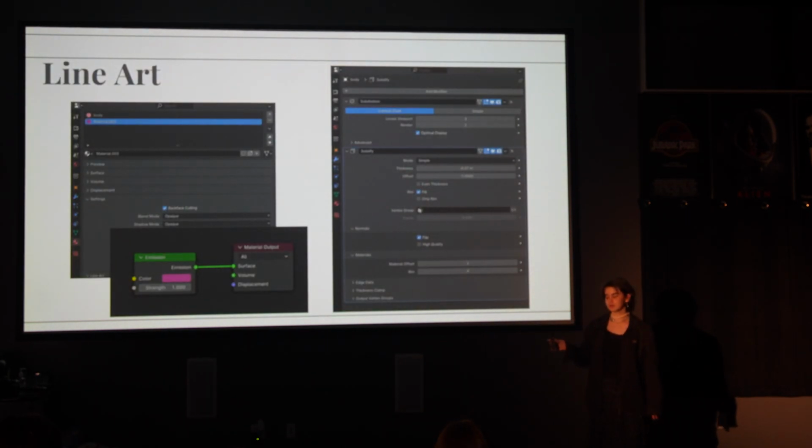And for both of my models, I had what looked like line art on it, and this is basically how I made it. I made a new material. I just added those two shader nodes, and then I went and added another modifier. I added a solidify modifier, and then clicked fill. I clicked flip, and then changed the material offset to 2, and then changed it to my desired thickness to get kind of the line art look.